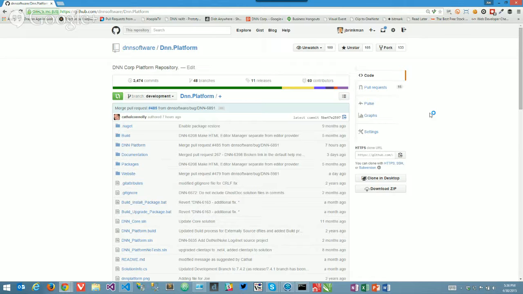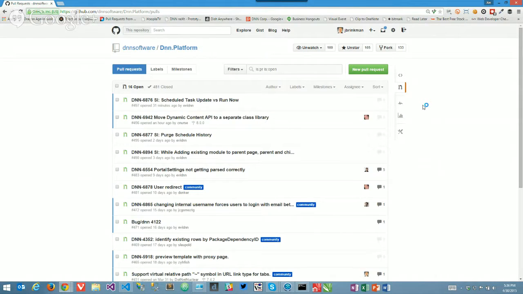So we use both of those models depending on whether code's coming from external or internal on the team. So whether it's our DNN Corp engineering team, or even the community committers who have direct commit rights against the repository, we all use the internal model, the shared repository model, and then the community uses the fork and pull model. So those are the two models that you'll see here.